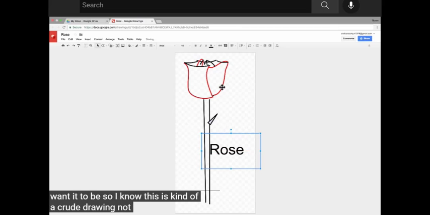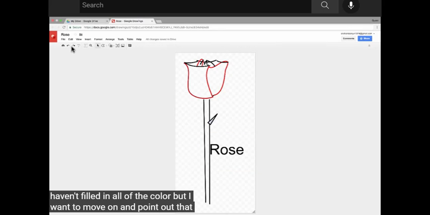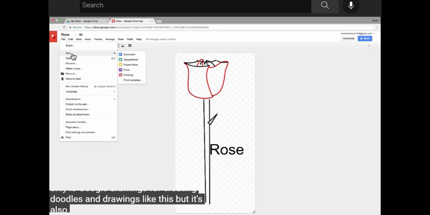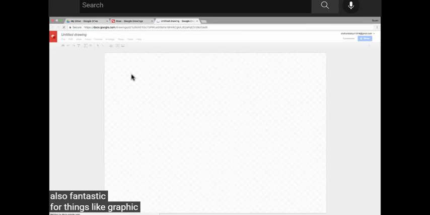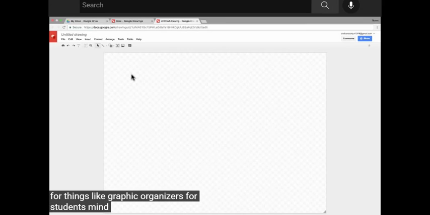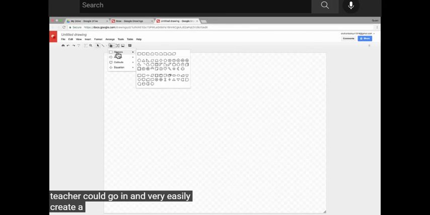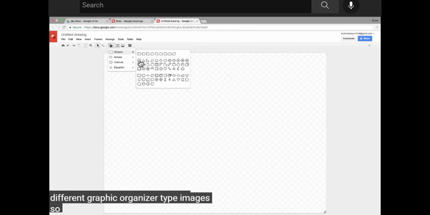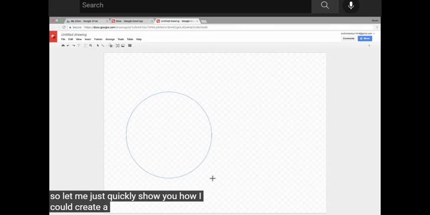So I know this is kind of a crude drawing, not the best, and I haven't filled in all of the color, but I want to move on and point out that Google Drawings is not only for creating doodles and drawings like this, but it's also fantastic for things like graphic organizers for students, mind maps, org charts, and things like that. So, for example, a student or a teacher could go in and very easily create a Venn diagram, which is a common graphic organizer that teachers use. Or they could create a KWL chart or a cause and effect chart, all sorts of different graphic organizer type images. So let me just quickly show you how I could create a Venn diagram.